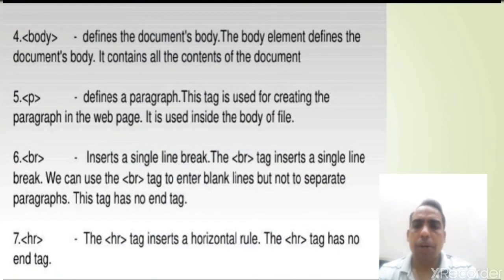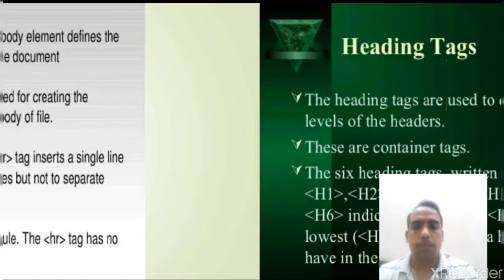Fourth tag is the body tag. It is used to define the document's body. Fifth tag is the p tag. The p tag is used to define a paragraph. Sixth tag is the br tag. It is used to insert a single line break. Seventh tag is the HR tag. It is used to insert a horizontal rule. The HR tag has no end tag. It means it is an example of an empty tag.